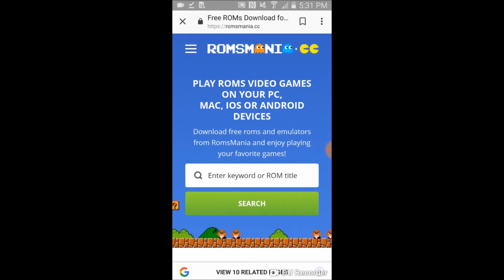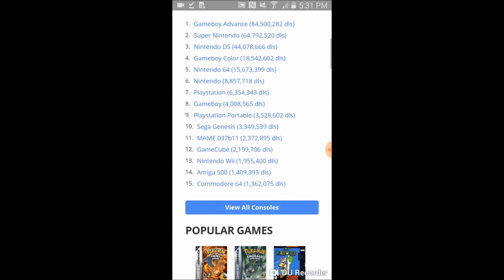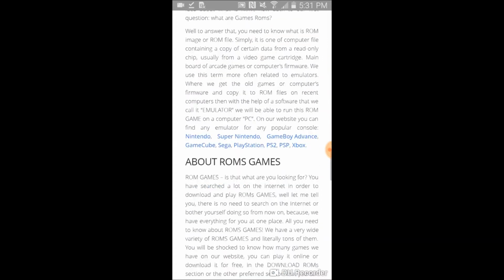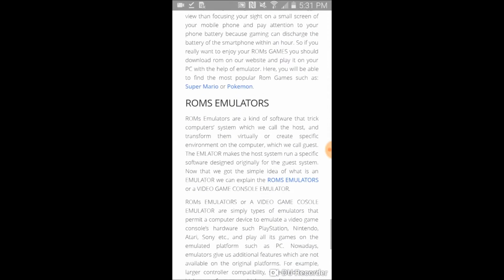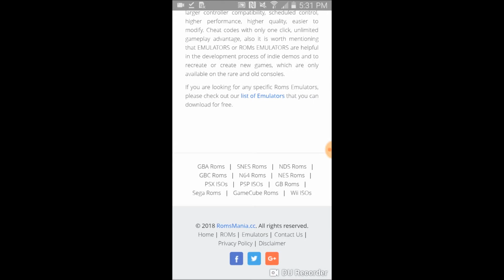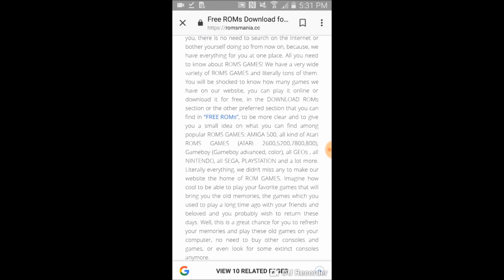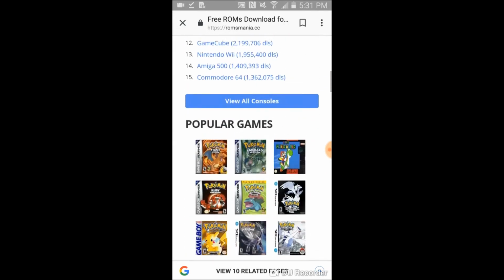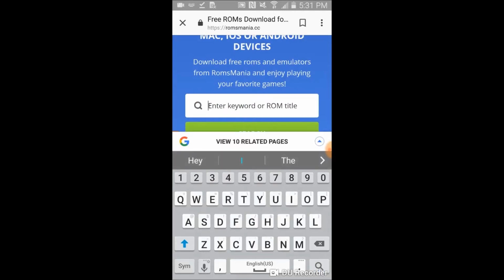So now that I got that out of the way, with this site, it looks like you can do a keyword search. You got some popular consoles here, popular games, what are ROMs. There's probably some interesting information there, but that's not for me and not today. Now let's go back up to the top here. Let's just do a ROM search since it's the first thing that you can do here.